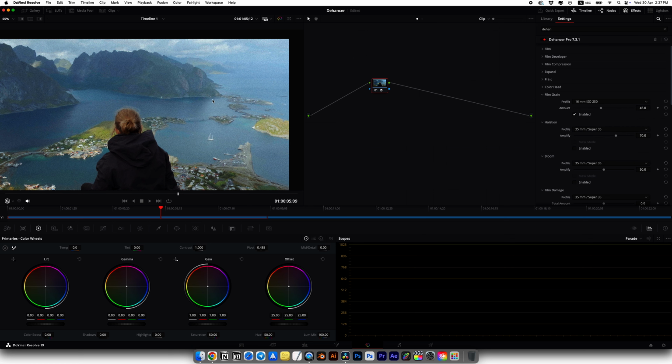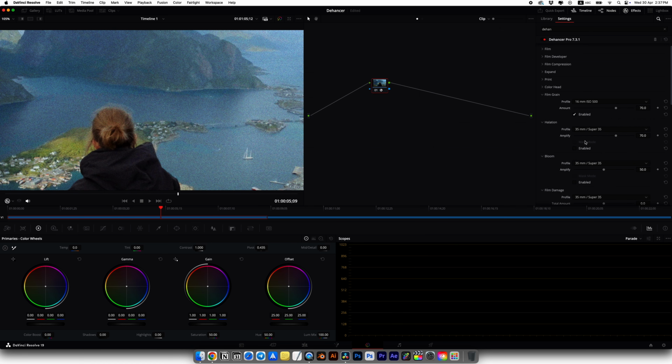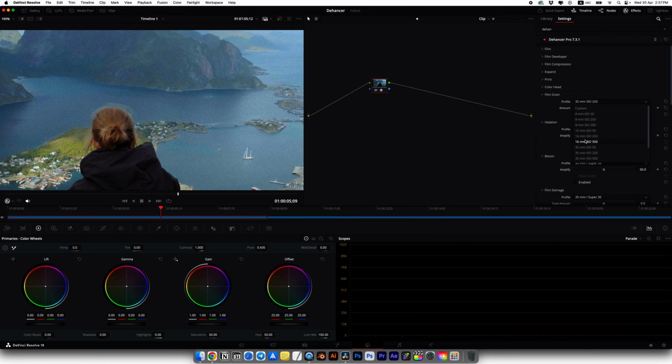The film grain gives the image depth, life and that vintage feel. It unifies the picture, removes the digital look and makes your frame feel more cinematic, especially when combined with effects like halation and bloom. Grain really helps bring that true film feeling.